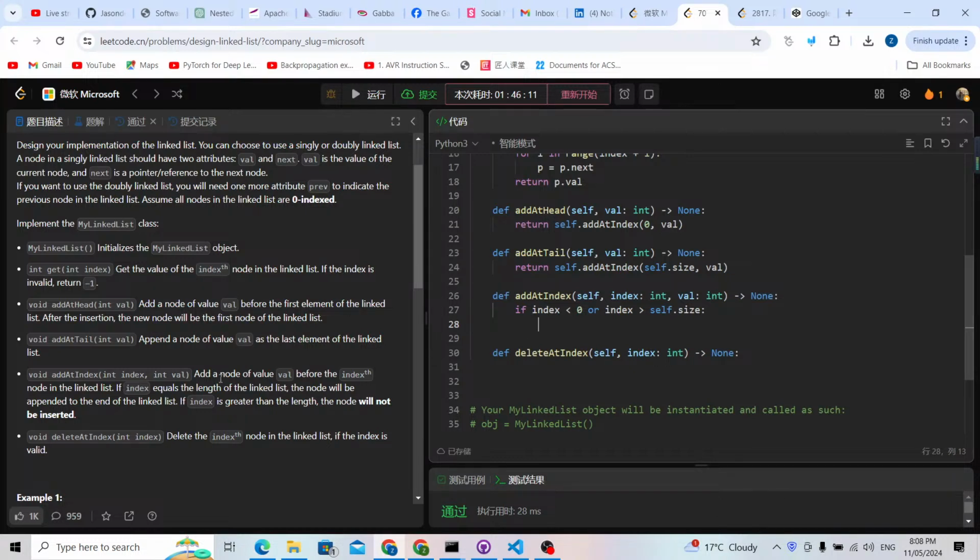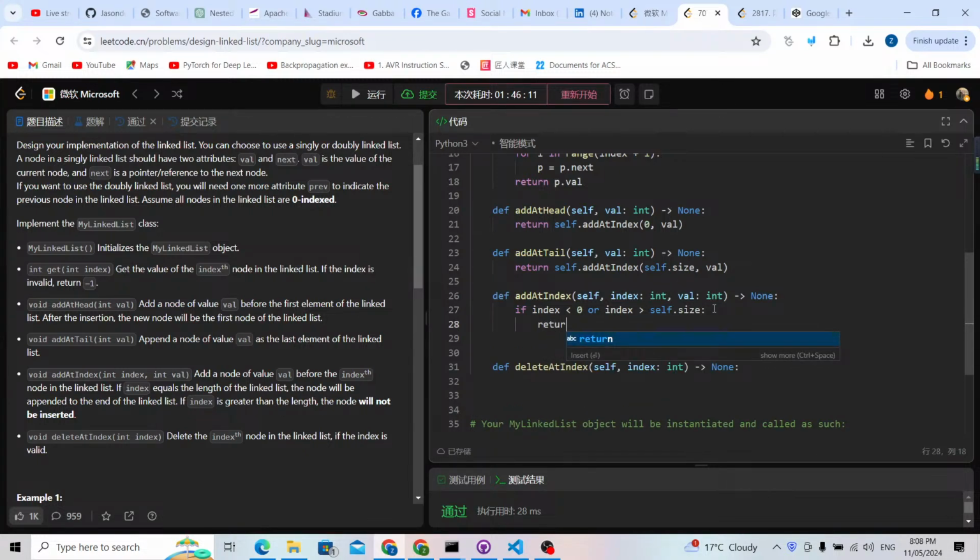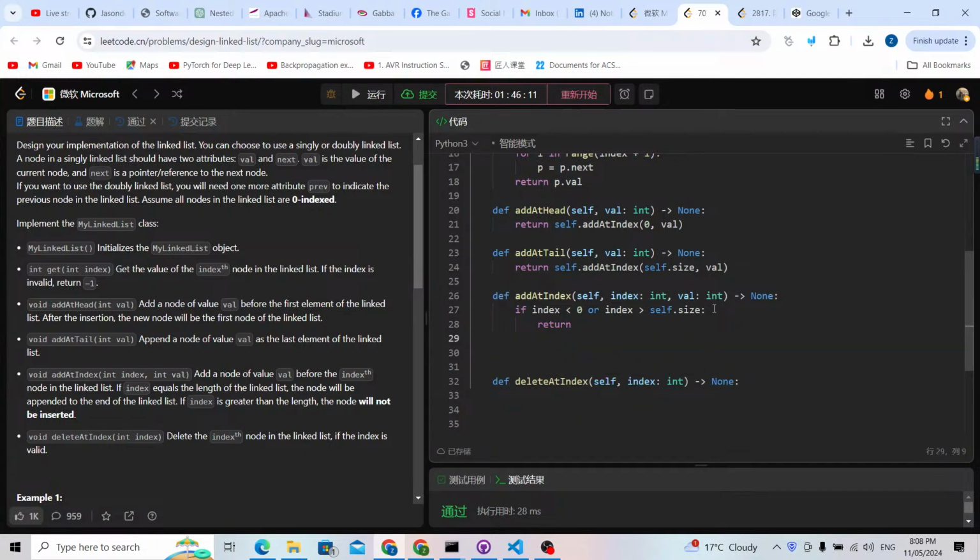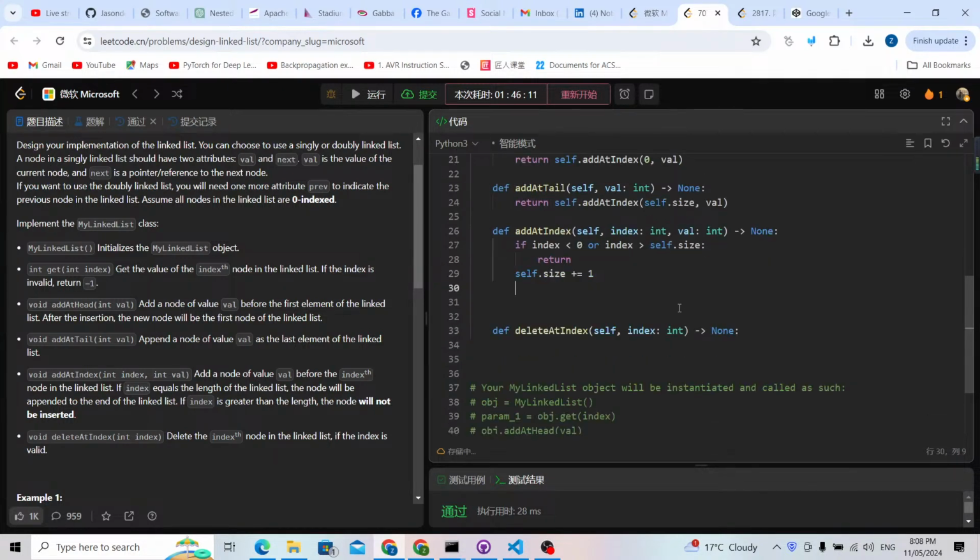So let's just have a check. So self.addAtIndex: if index equals the length of the linked list, the node will be appended to the end. If the index is greater than the length, the node will not be inserted. So we're just going to have a return. Now we're going to insert it. So before insert, self.size should plus equal 1. Now we're going to insert it.